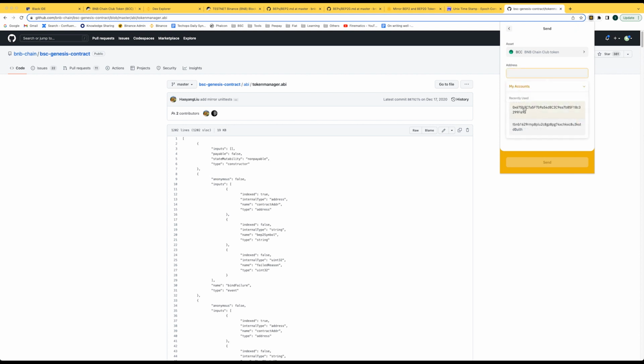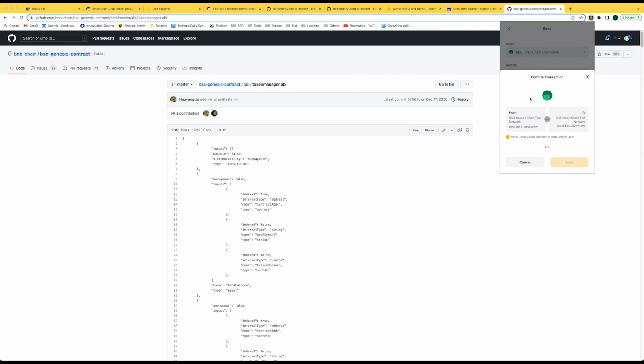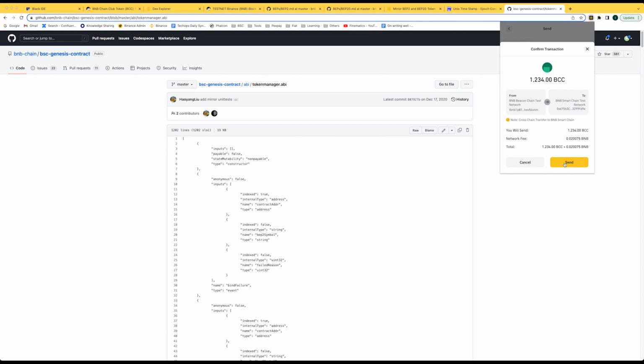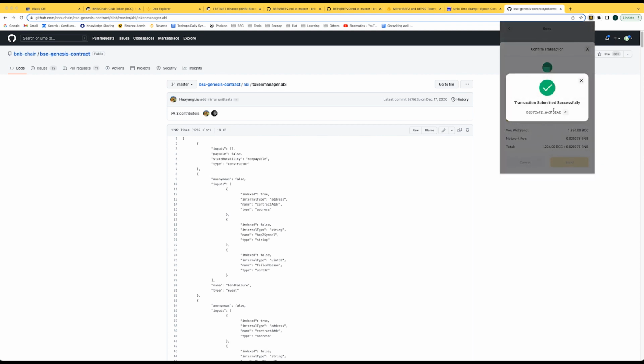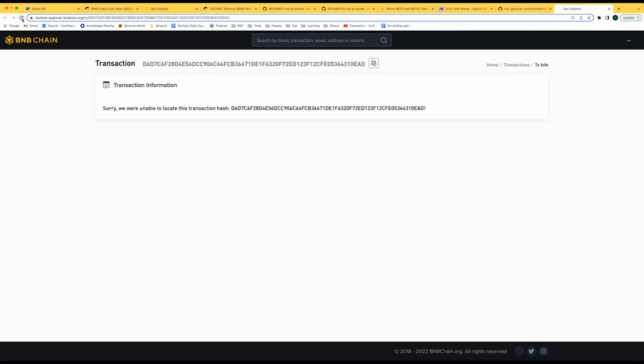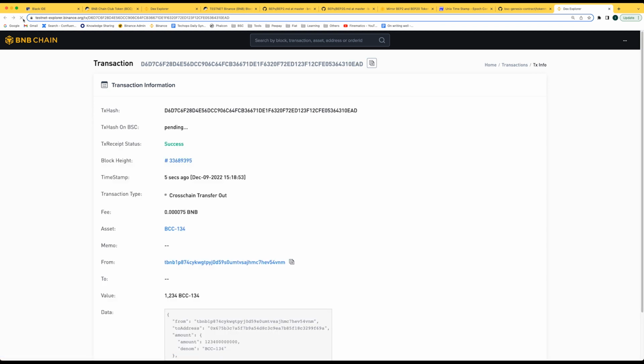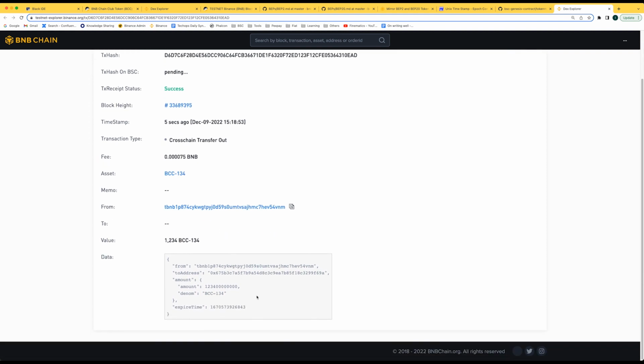For the address, I will choose my Smart Chain address. So it will say it's a cross-chain transfer to BNB Smart Chain. Without memo, I will give it 1, 2, 3, 4 BCC to send. Okay, and let's see the transactions. Can we make a cross-chain transaction now? Wait for a while. Okay, we have it. A cross-chain transfer out with 1,234 BCC.